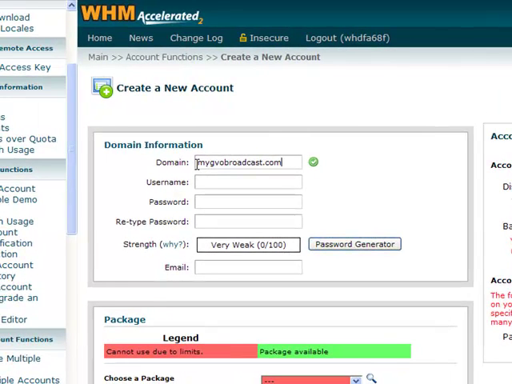So the one we're using, for example, here is mygvobroadcast.com. If your domain is a .net, .us, .ws, you do need to type that in. The next step you're going to do is when you come down and click on the username, you'll see that the system already creates a username for you. You can change this username if you wish.